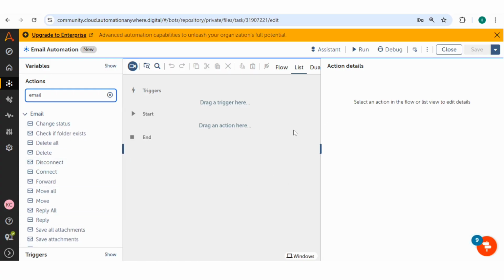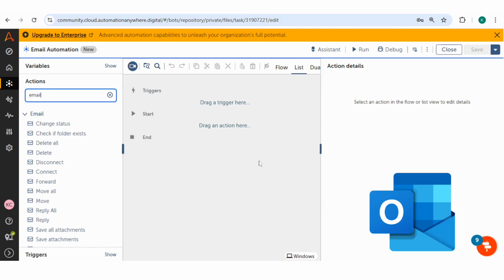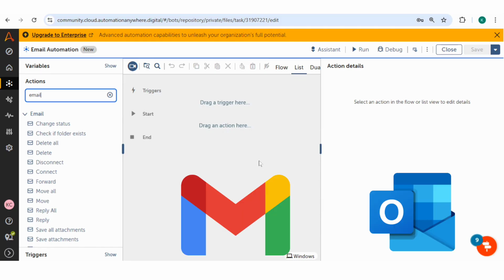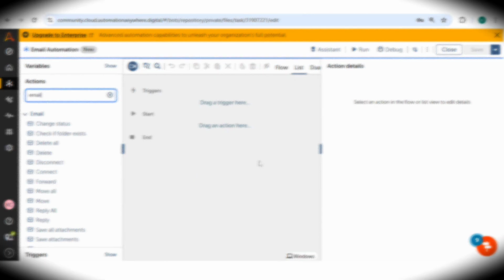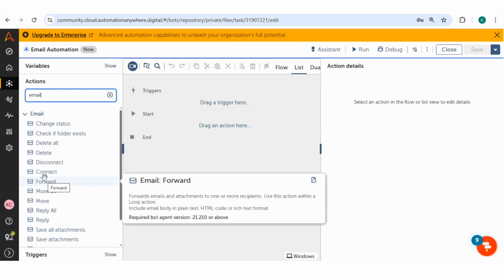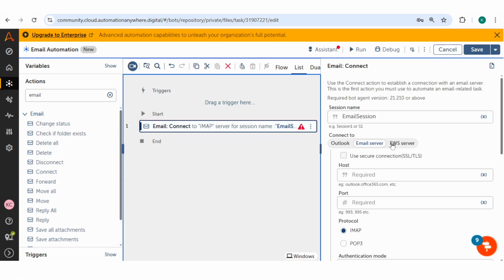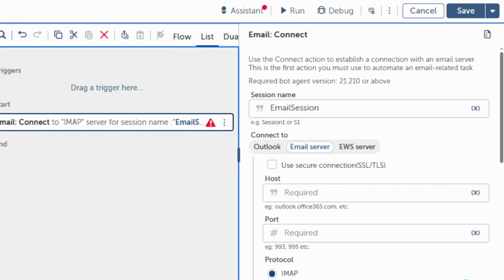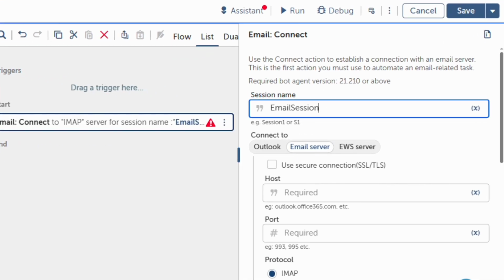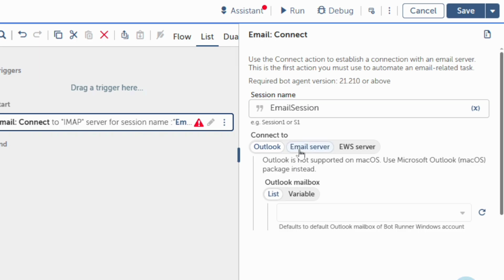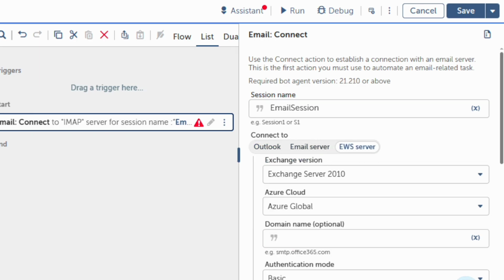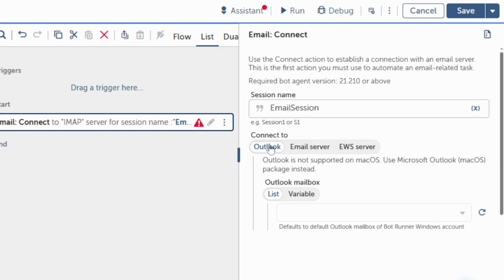Okay, so first of all, we are going to connect with our email server. For example, if I am using Outlook or Gmail or any other email, we will take one connect action to connect with the email box or email server. We can give a session name, default or email session, anything. So let it be email session. And here you can see connect to Outlook, email server or AWS server. So we can see three options.